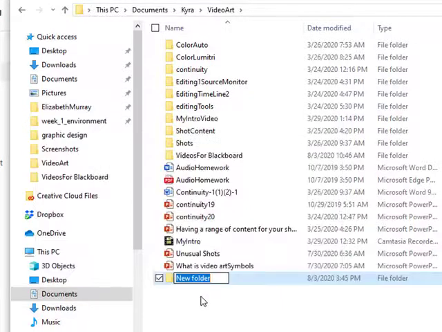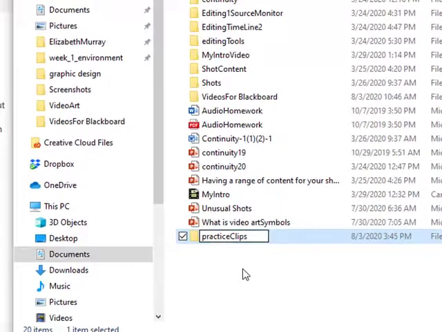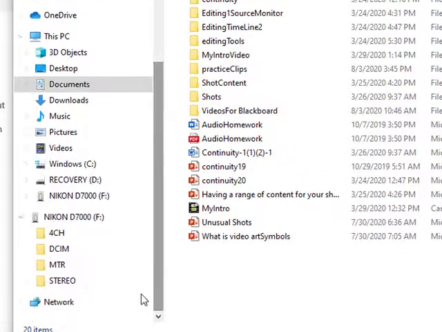I'm going to call this practice clips, for example. And now I'm going to open up my SD card. In my SD card, I have a lot of other things. I was using it for audio recordings. That's why I have all these other folders.